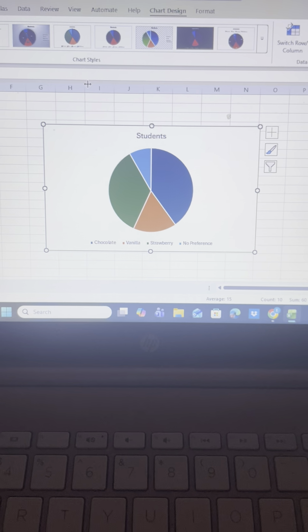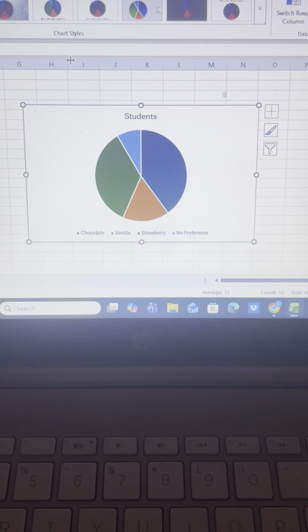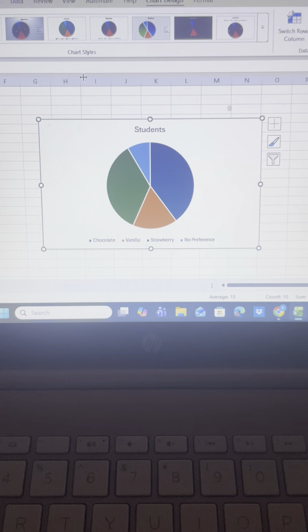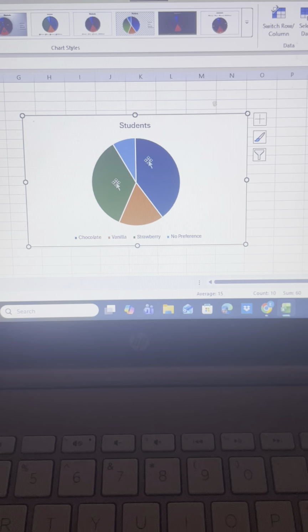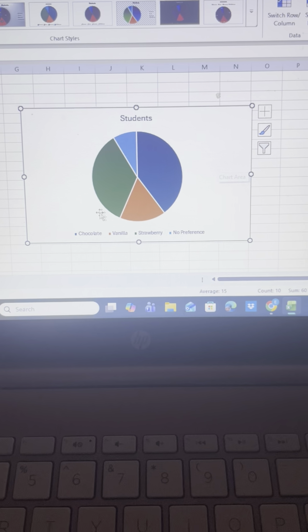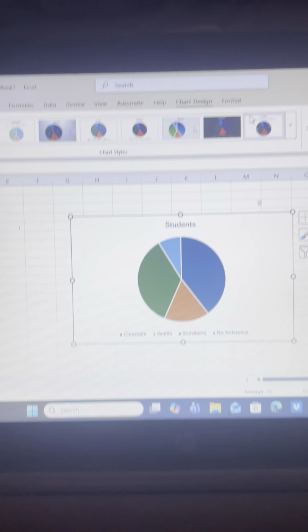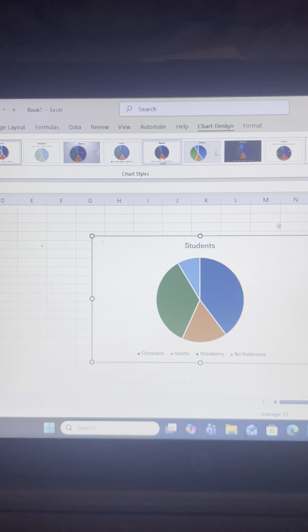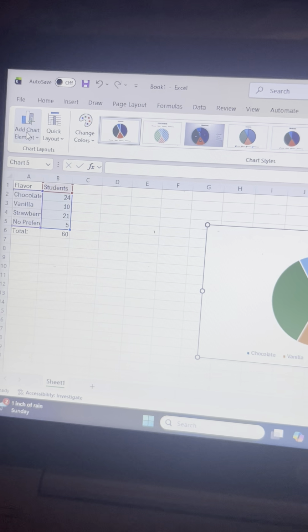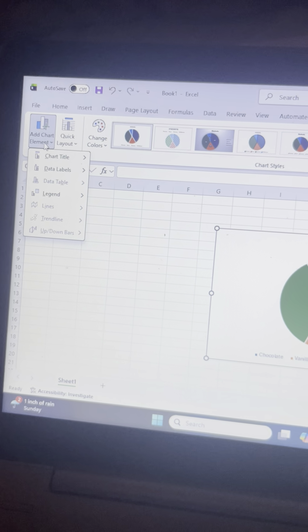So now we have it. It has a lot of our information or data already on here, but there are a few things that we still need to add to our chart, okay? Because it's still missing some stuff. So up here, we have different designs. But we're going to go to add chart element over here.